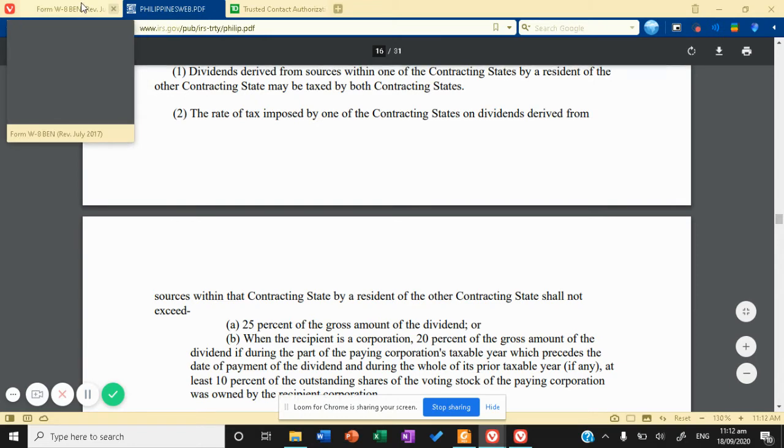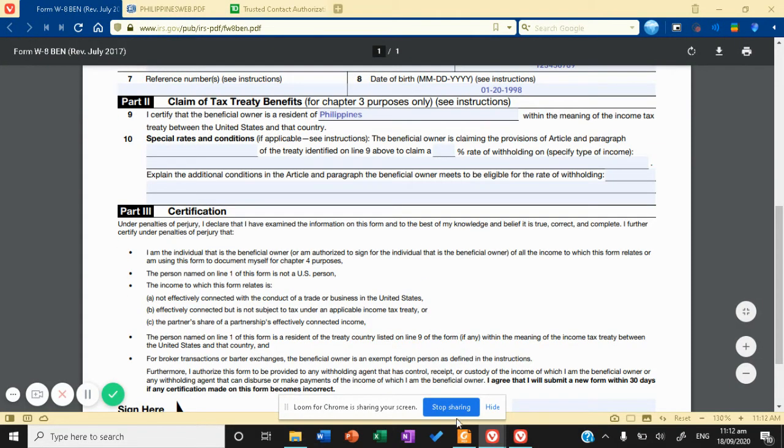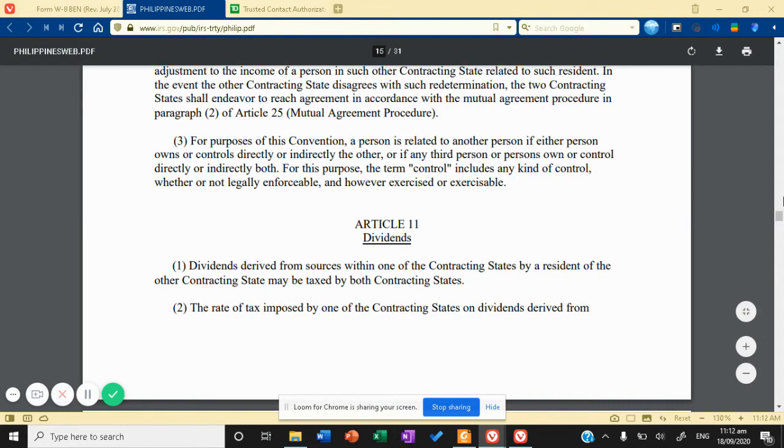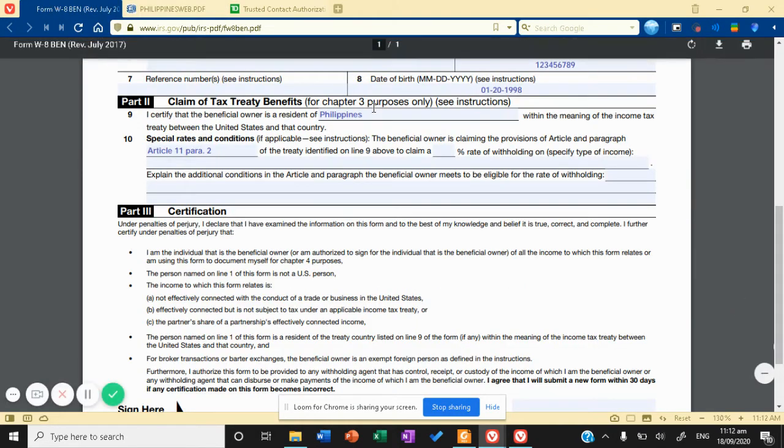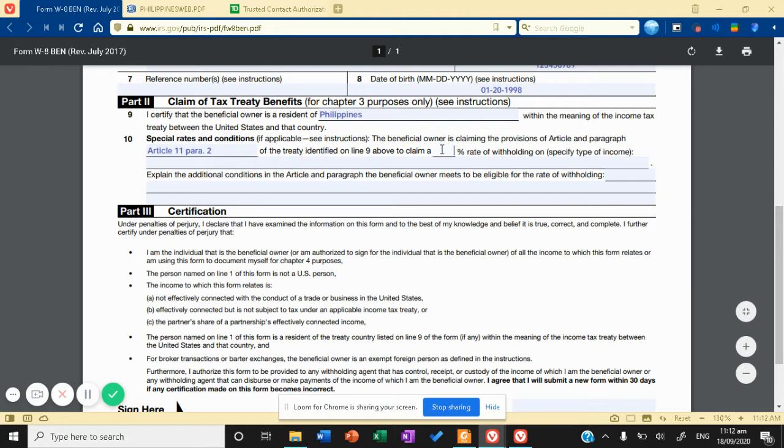So how do we write it? Let's go back to the form. Okay, just read this: the beneficial owner is claiming the provisions of article and paragraph. So again, it's article 11, sorry, and the paragraph is 2. Let's check it again. Article 11, paragraph 2, where you find 25% of the dividends. So claim a 25% rate of withholding on what type of income? It is dividends.